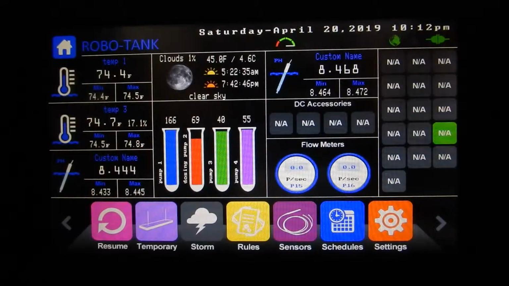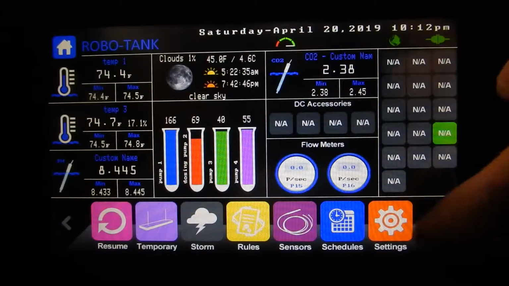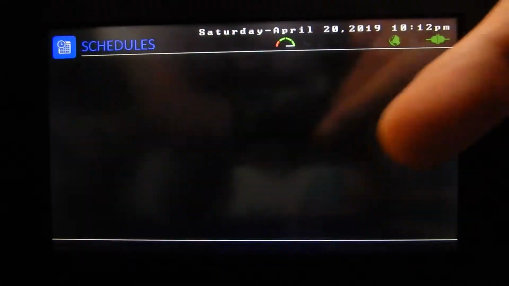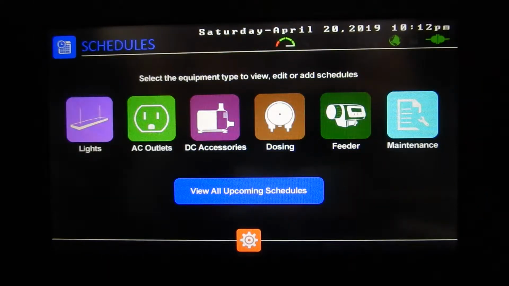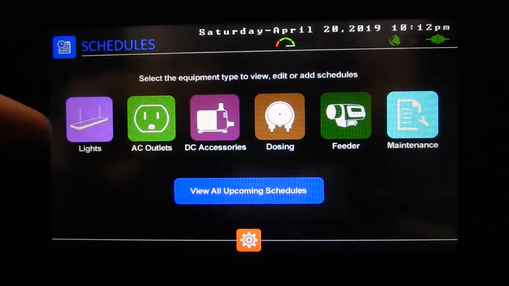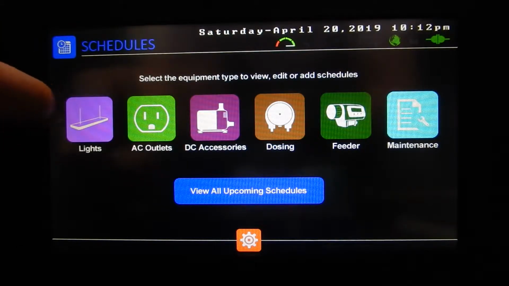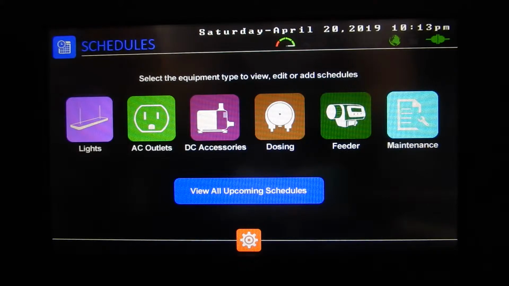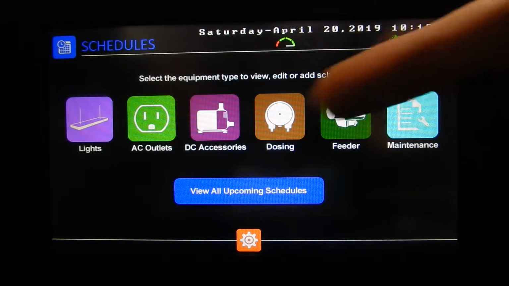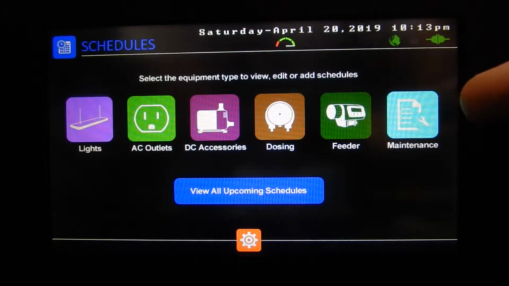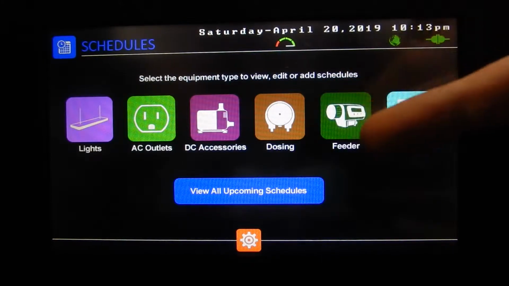Hey there, so I'm just going to quickly go over the scheduling, show you how that works. So we go to our settings, and we go to our schedules, and we get a menu for all our schedule types. Over here you can see our light schedules. I won't get into that as they're tied into the light modes, so just go watch that video and you'll see how they work. We'll get into the other 5 types. They're all the same, so when you see one, you see them all.